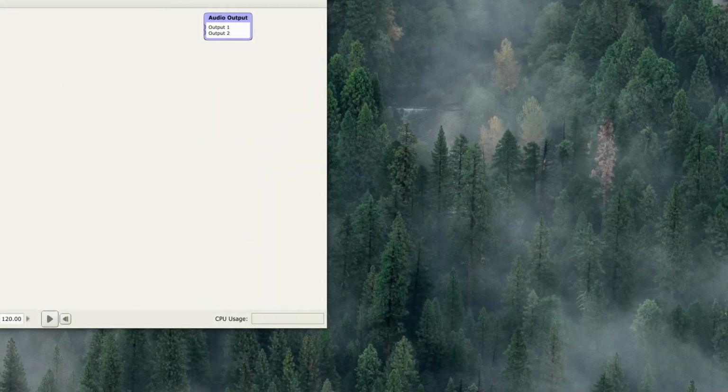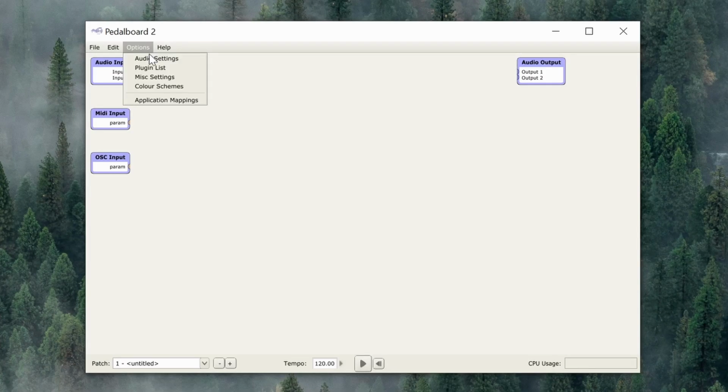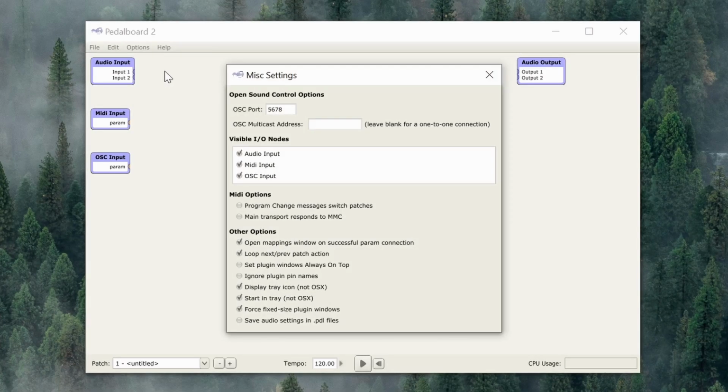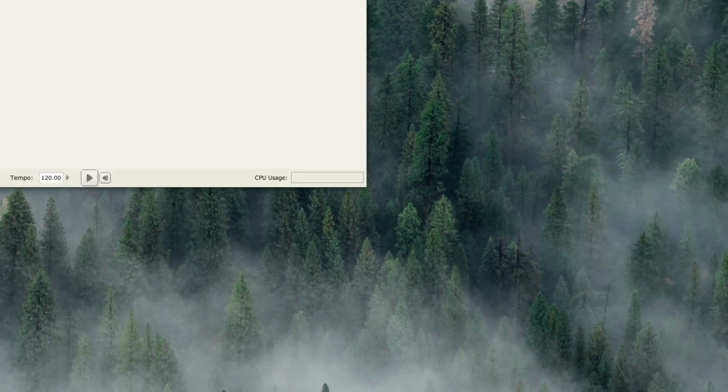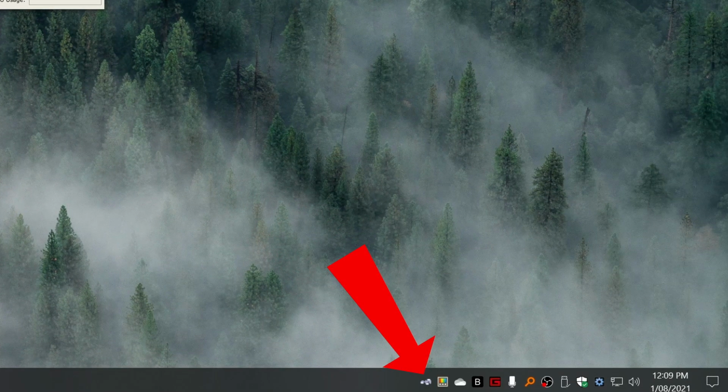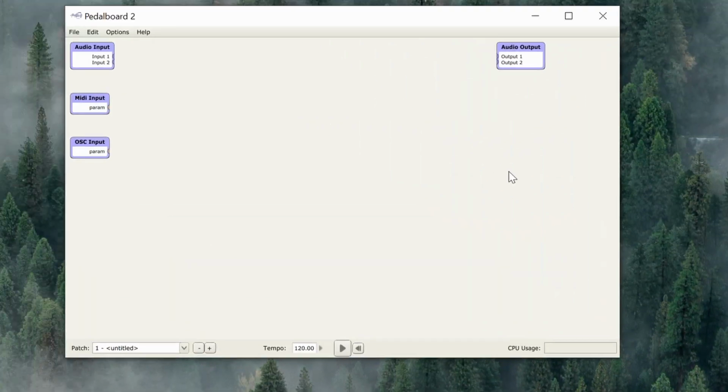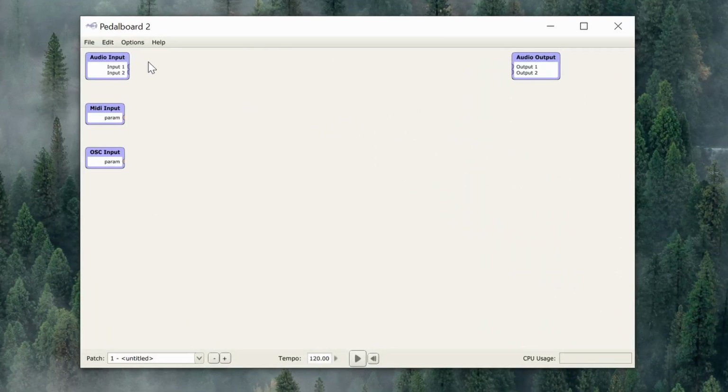And some other settings that we want to check is in Misc settings, there's an option to start in system tray and display the system tray icon. Now they're disabled by default, so I enabled both of those so that we get this nice little pedalboard icon down here. And the app just starts minimized into the system tray, which is handy because once we get this configured, we don't really need to pop open the UI all of the time.